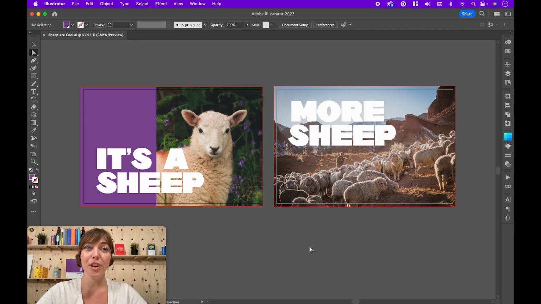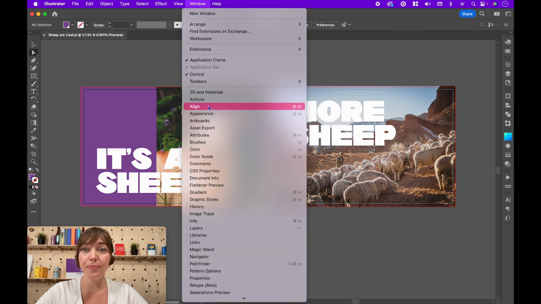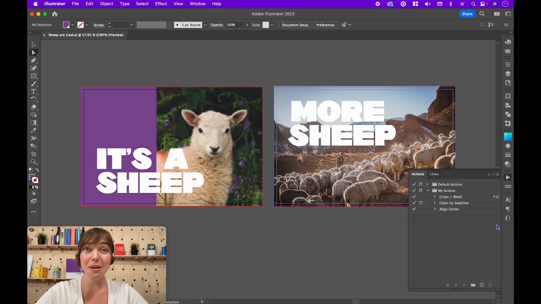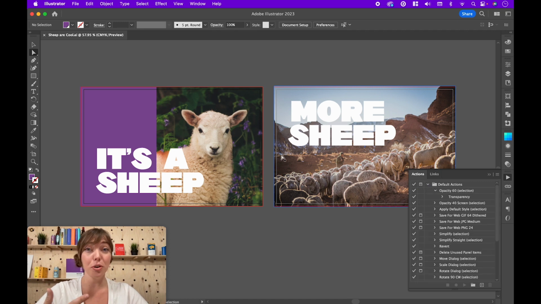So here we are in Illustrator. Let's take a look at the Actions panel. In order to get there, you go Window, Actions. That brings it up on the side here. Right away, you can see that there are some default actions that were created by Illustrator. So this will give you a sense of what you can do.